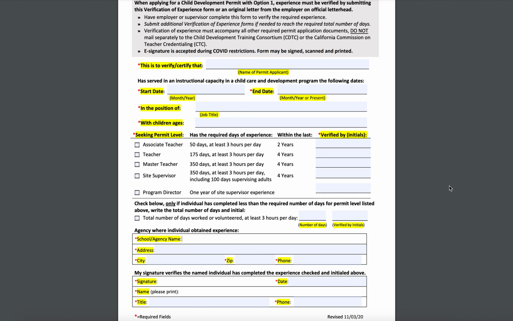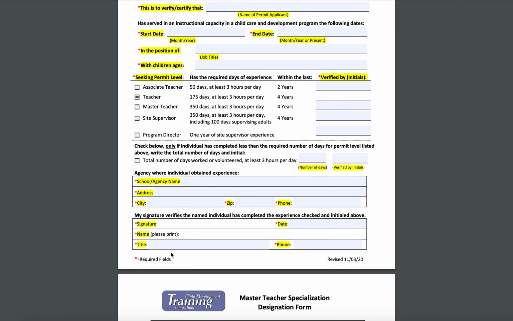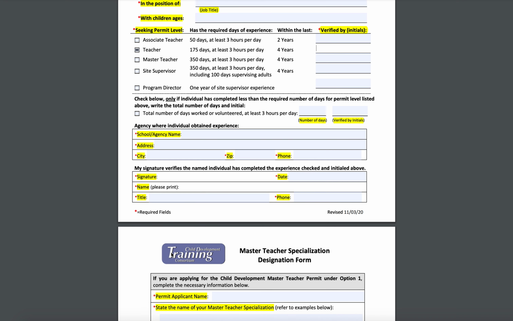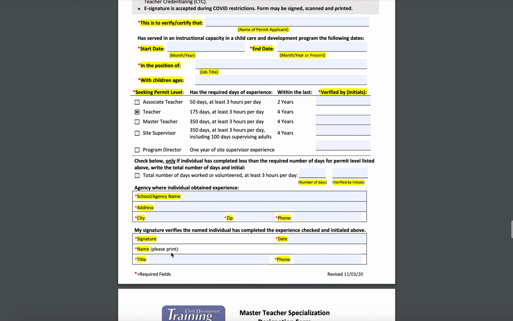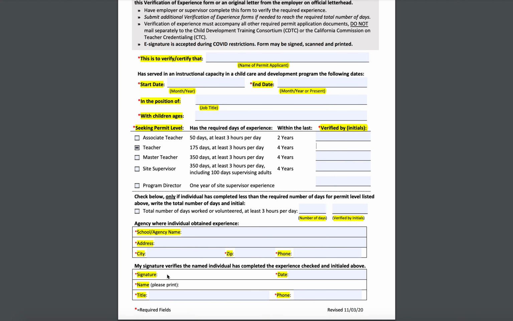It could either be your director or human resources or personnel. They're going to verify that yes, you do qualify for the teacher. You've been volunteering or working for a whole 175 days, and then they're going to initial it, sign it here at the bottom, and then you can send this form off. Because of COVID, they're actually allowing you to do just typed in names. So you don't actually have to get a wet signature for this. This is something that's brand new just because of COVID.